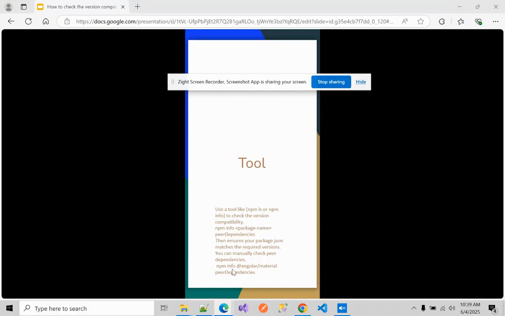Suppose you want to install Angular Material and you want to know what dependencies it needs. It will give us the peer dependencies we need to install this Material. Here we just need to use a tool like npm ls or npm view to check the version compatibility. We just need to pass the package name, and we can easily find out what the peer dependencies of that are.